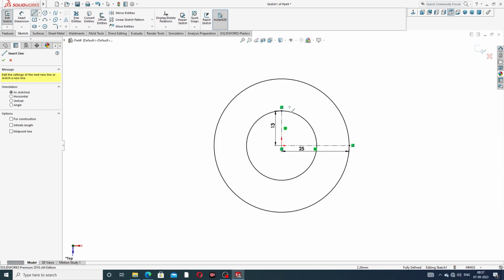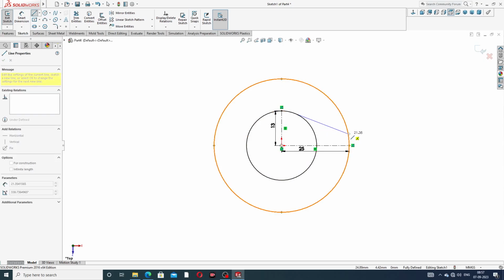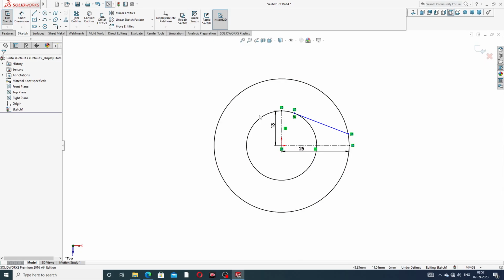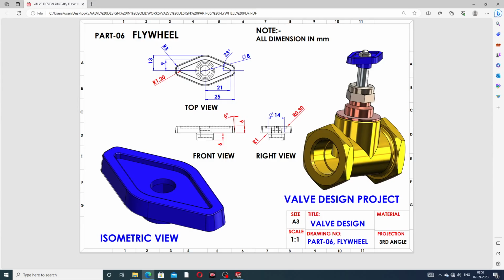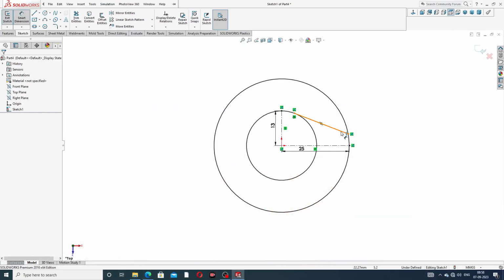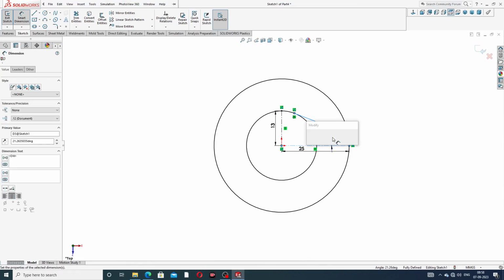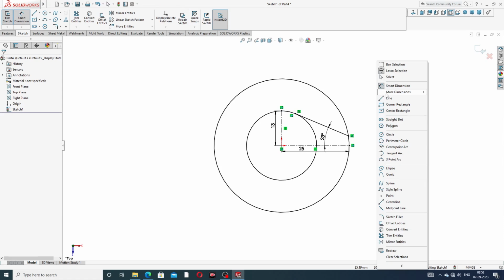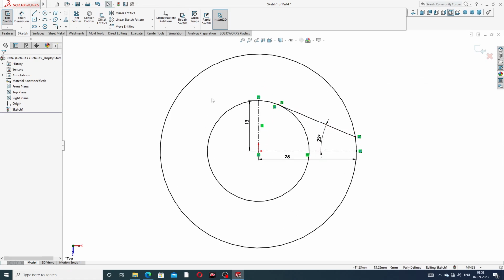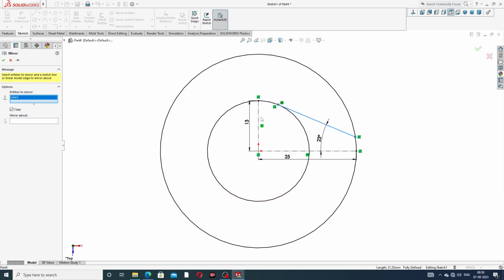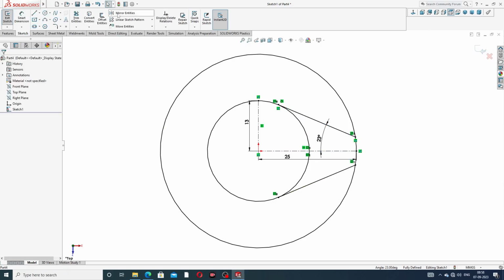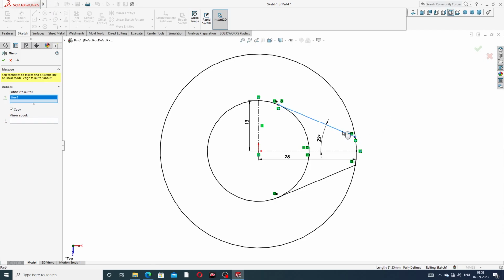Connect a line, connect this line to this. This angle is a 23-degree angle, and this angle is a 23-degree angle. Then mirror entities: select this and this, and go to mirror about this. Again select mirror, select both lines one by one, mirror about this. Click OK.